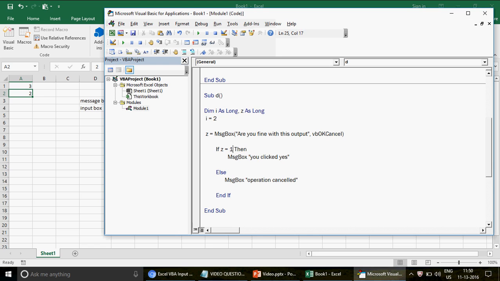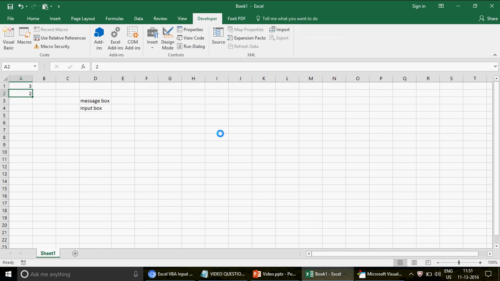So instead of vbOK, you can also write 1 if you remember the button value, because vbOK is equal to 1. It's very hard for me to remember, so that's why I use it, but ultimately the output is the same. Now if you're really interested in knowing which value each message box button gives you, you can do one thing. You can just select this and press F1, because F1 is the VBA help.